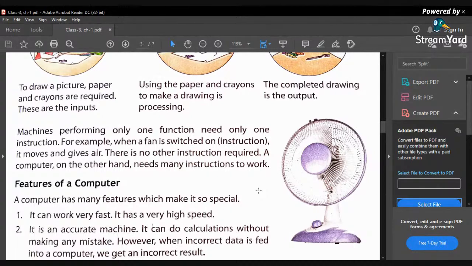But a computer does many things at a single time. You can watch cartoons and movies. You can listen to music. You can draw a picture. You can calculate and solve your mathematical problems, etc. You can do many things at a single time with the help of the computer.